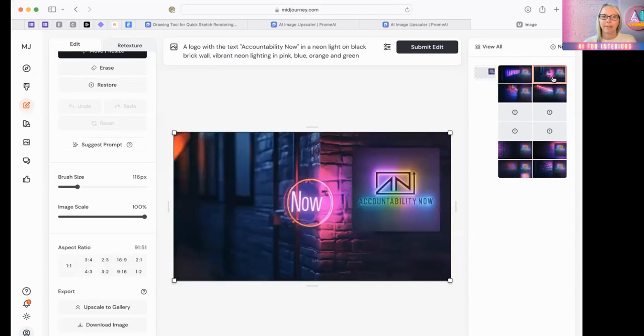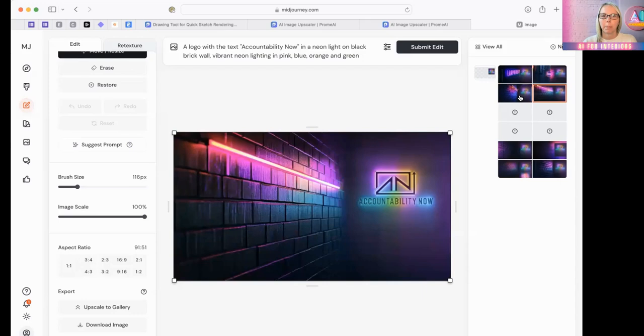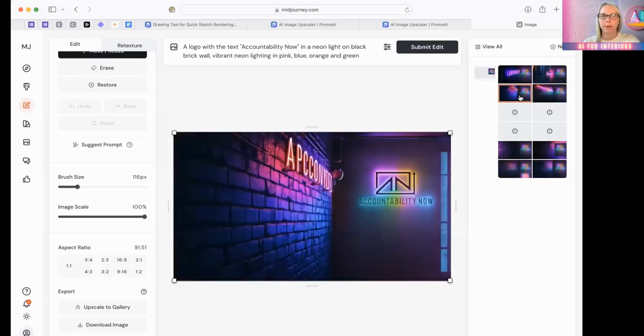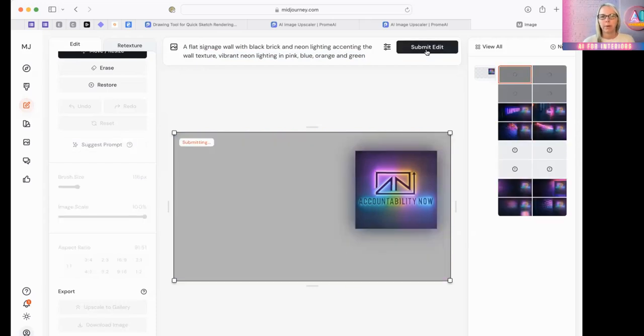I don't know. It came up with text here. That's really interesting. All right, so I don't love the angled wall. What we could even do is take this accountability out now because obviously it's already here, so we don't necessarily need to tell it what's already in there. What we can just do is say signage wall with black brick and neon lighting accenting the wall texture. Vibrant neon lighting. We're going to leave that in for now, but we might take the colors out in just a minute. I also want to say a flat signage wall. All right, so let's try this and see what it does.